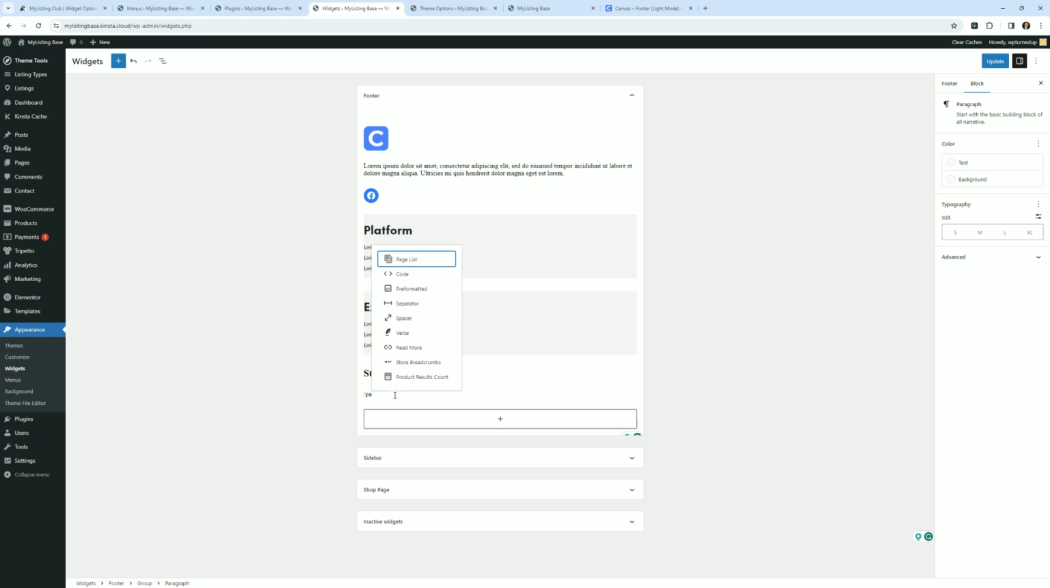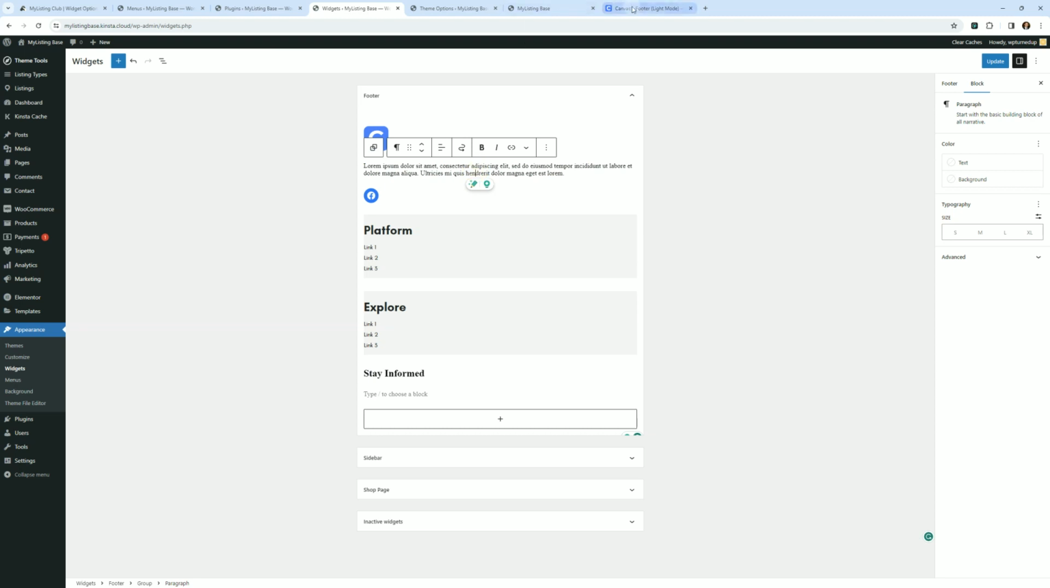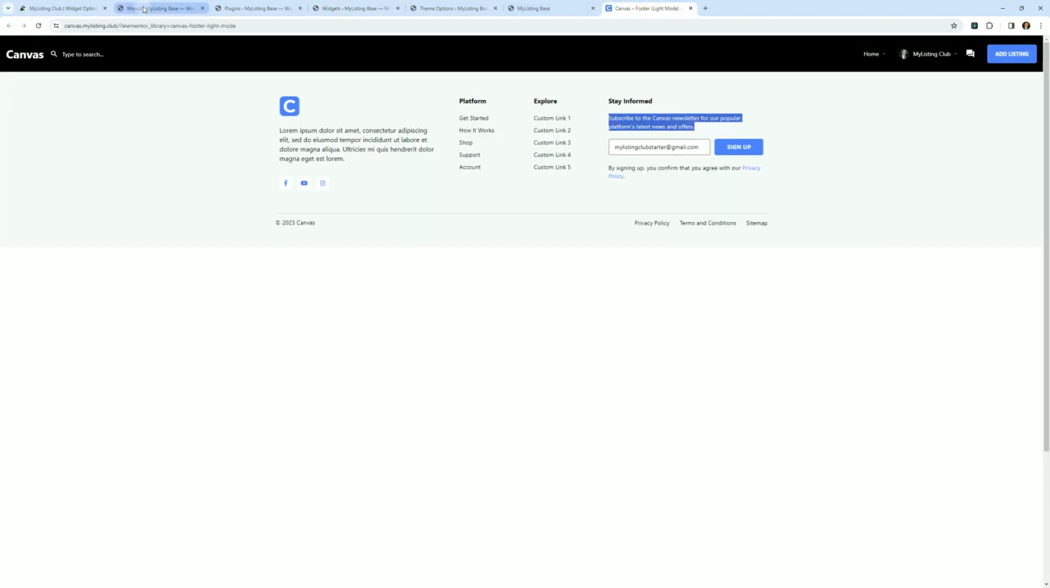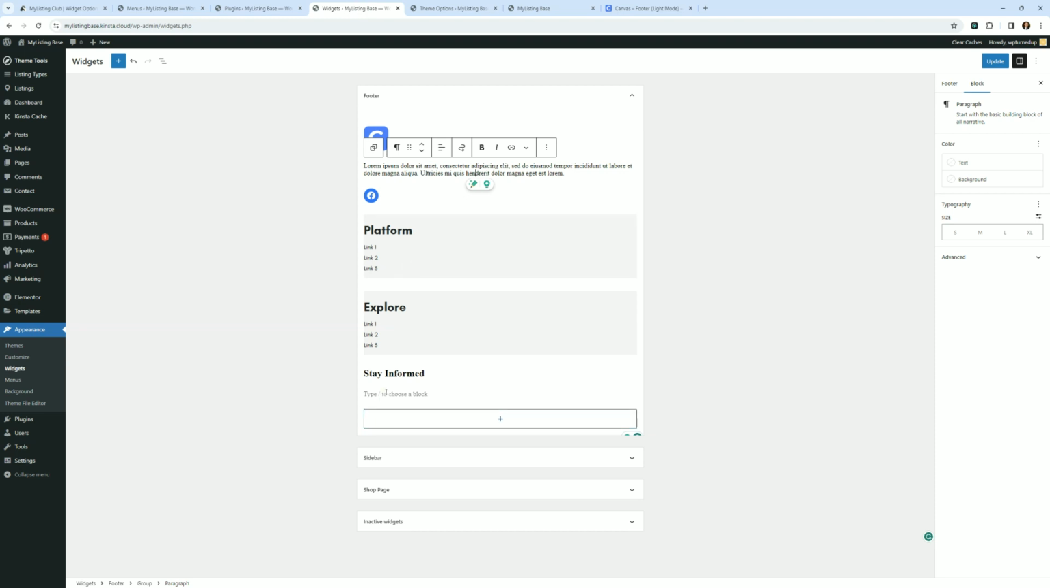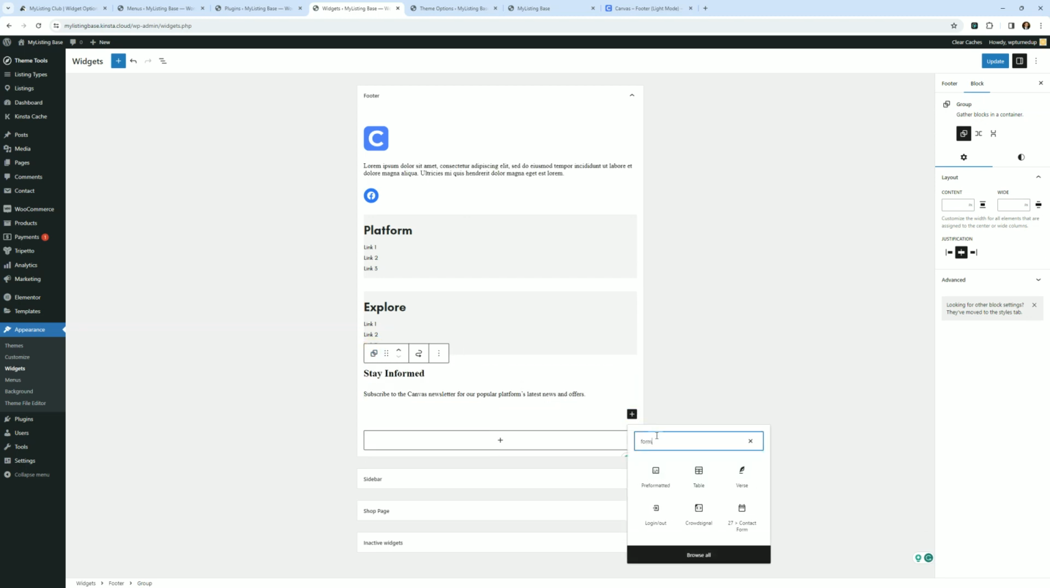All right, so we need some paragraph text. So where is that? I thought P would bring up paragraph, but it is not. Let's click the plus symbol, paragraph. That's weird. Wasn't coming up. Oh, I think it's because paragraph is by default. All right, so let's just put in same text. All right, so that text is in there. Now we're going to add to that group. To that group, we're going to add a form.